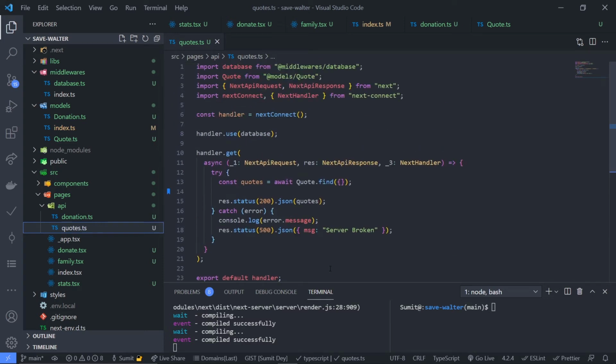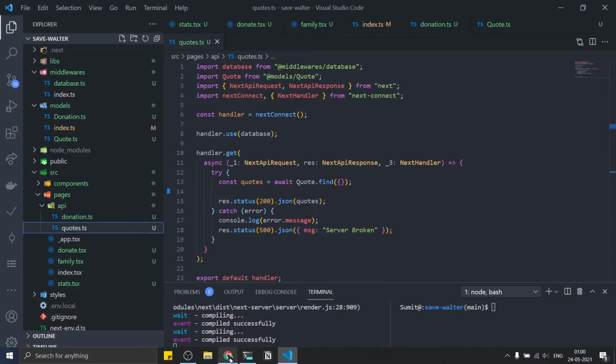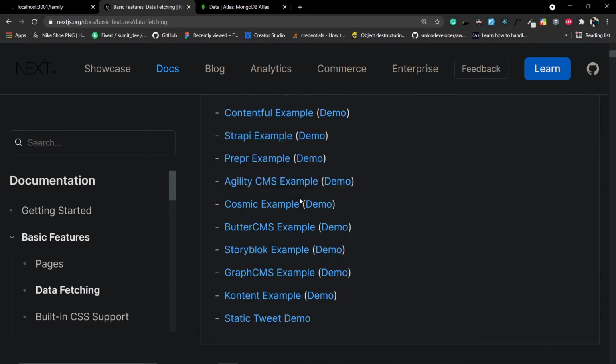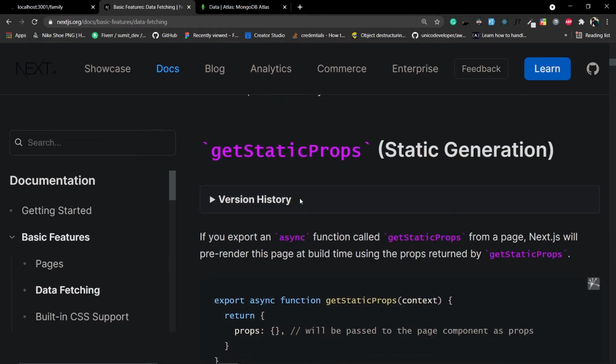So let's first see the documentation of these Next.js data fetching techniques. I'll put the link of this documentation in the description box. Please check out the documentation.